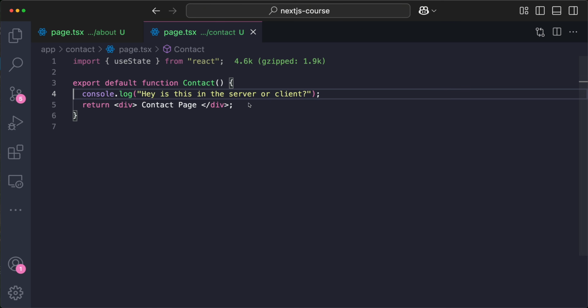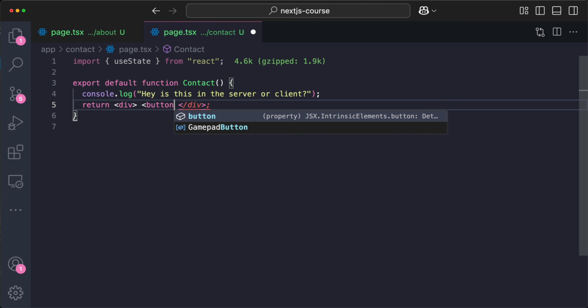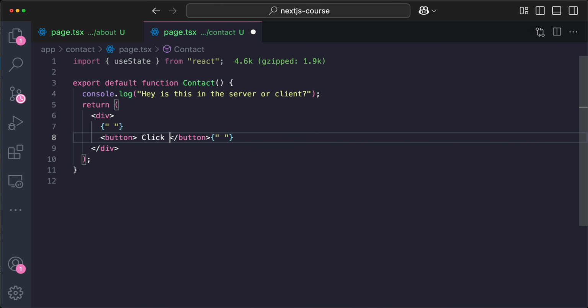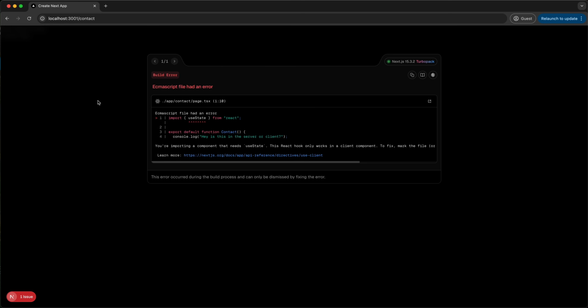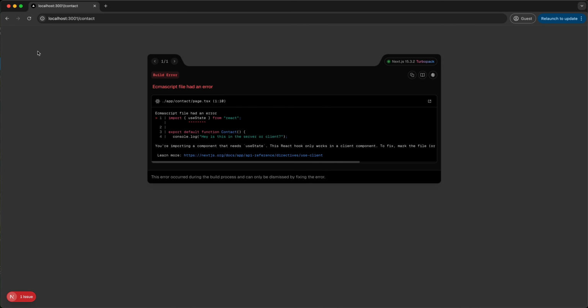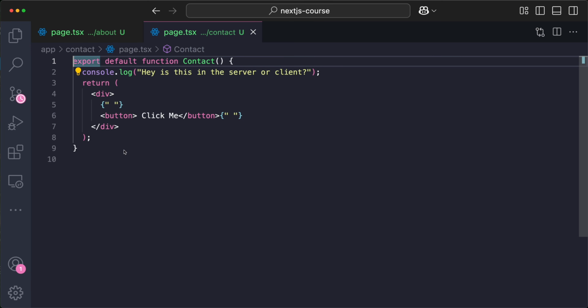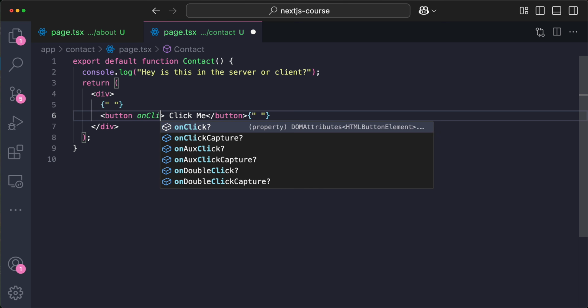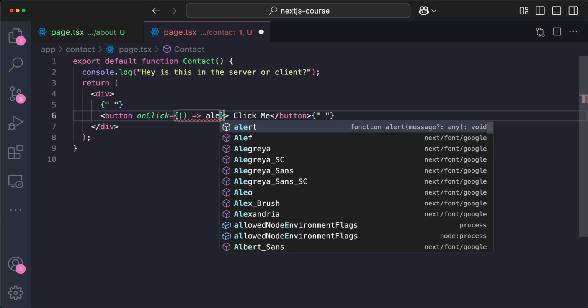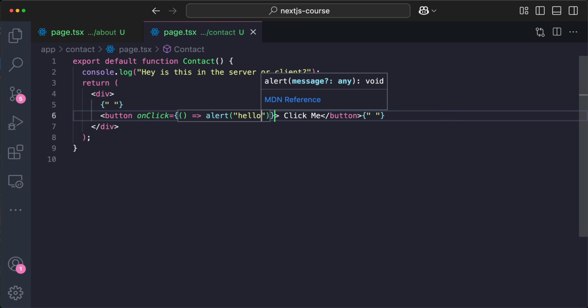The other thing that doesn't work on a server component is browser interactivity. So imagine if you just want to add a button, right? A button that says click me, and it will alert a message when you click on it, right? Now, I still need to delete the useState import. Over here, we have this button. Nothing happens when I click on it. But what if I add an onClick to it, right? And I say that I want to alert a message saying hello.